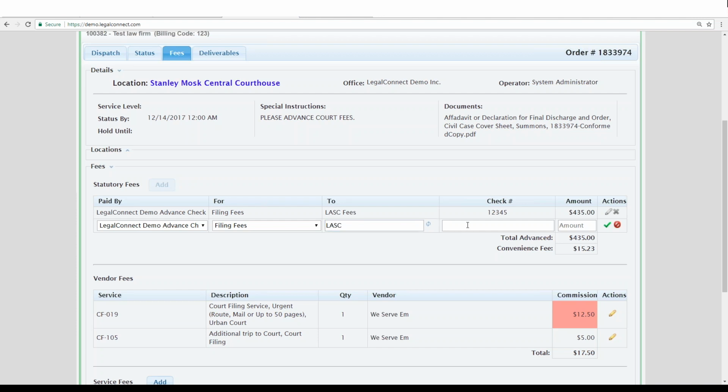Last two fields are fairly intuitive. The check numbers, where we would enter in the check number that was used. And then lastly, the amount, which is the total amount that the check was written out for. Again, don't forget to click on the green check to save.